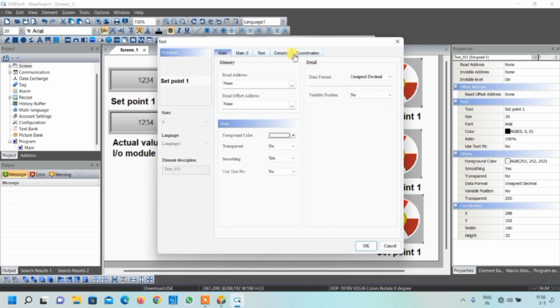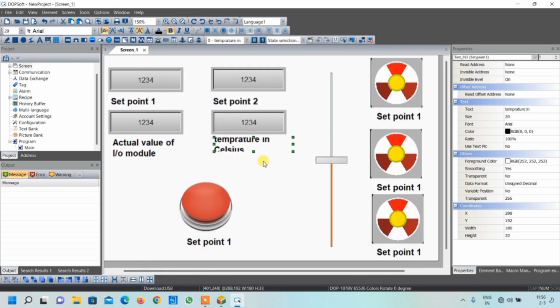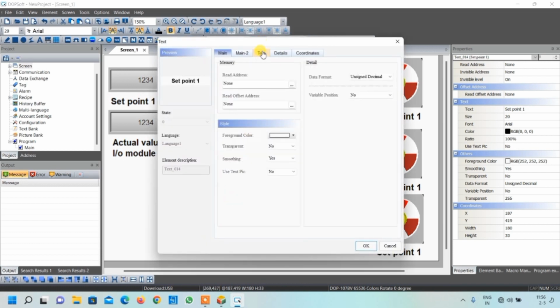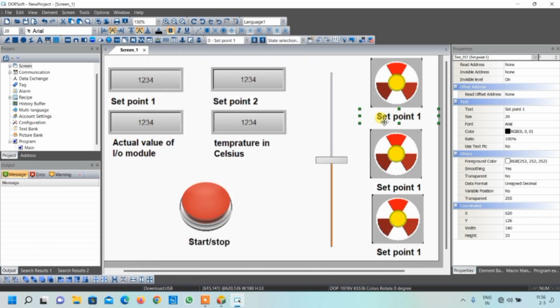Here I will select temperature in Celsius. Click OK. Again here I will increase the box size. This is our start stop button. So I will write start stop over here. Click OK. This is our fan 1.